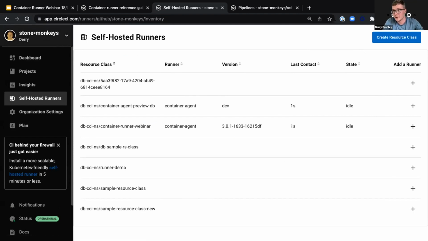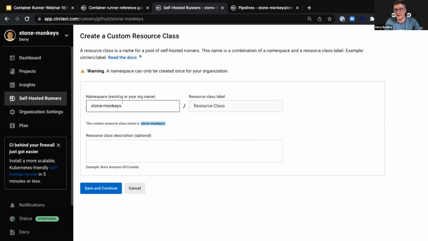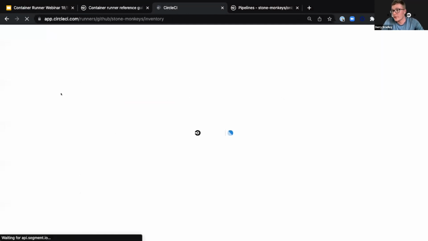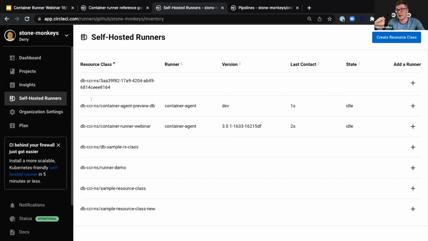We can see that my organization is called Stone Monkeys, and my namespace for this Stone Monkeys organization is DBCCINS. That's Derry Bradley CircleCI namespace. I've no doubt that you're all going to be able to come up with a much nicer namespace title than mine. However, that's the one that I chose at the beginning, and fortunately I'm stuck with it, which is a good point for you all to take note. We do recommend that you stick with your organization name. That's why when I jump into create resource class, it prompts me with my organization name. All the runners that we see on this screen here are going to live under my namespace, and that namespace again is tied to my CircleCI organization.